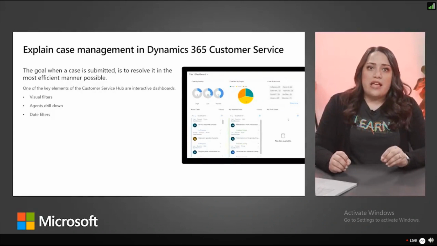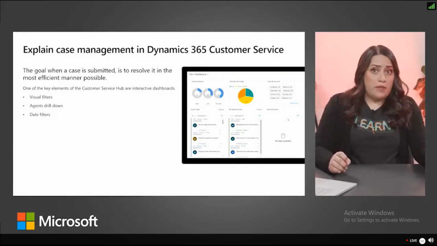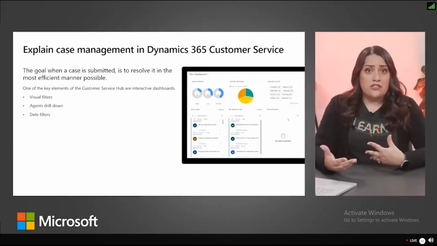But let's actually explore. I mentioned how you could use this with maybe a case and some of the other components inside of Dynamics 365. So we're going to look specifically at how you create and manage cases. Because at the end of the day, the goal when a case comes in is to resolve it. And it's important that your agents are able to tell what cases they are currently working on, or if there's been any changes to products or updates they need to be aware of. And they need to be able to easily access those knowledge bases to help find answers for your customers.